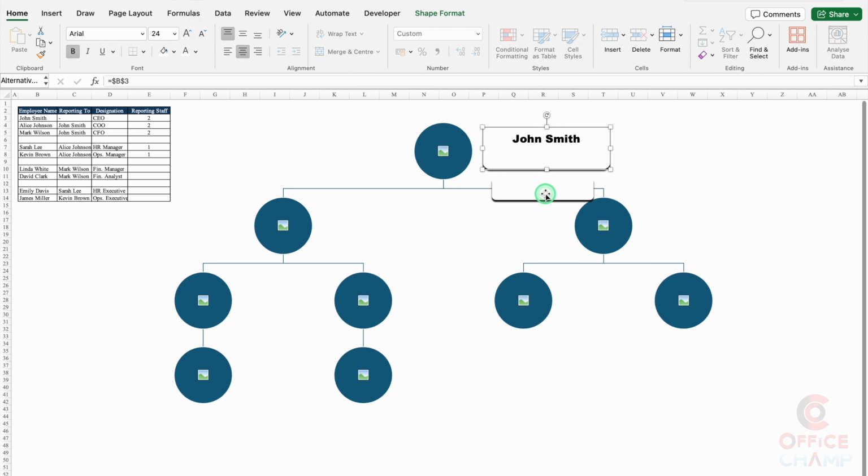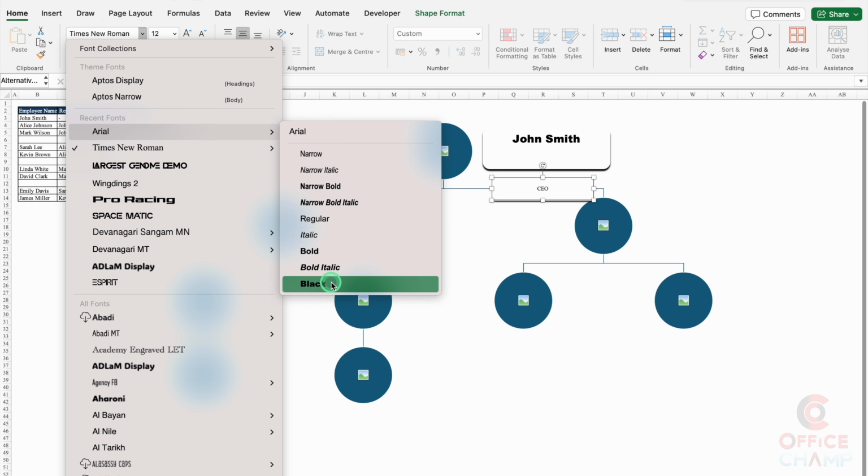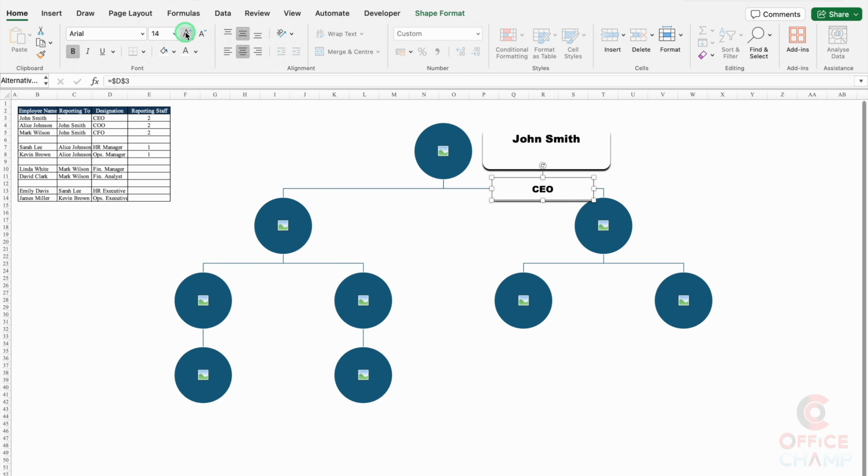Now we will click on the second shape. We'll go to the formula bar, type plus or equal to, click on designation, and press enter. We got the designation. We'll align this in center and in middle. We'll change the font style to Arial Black and increase the font size.